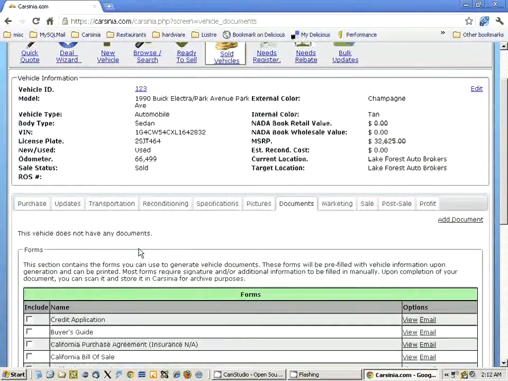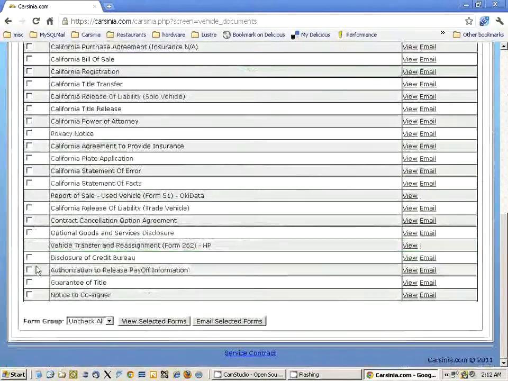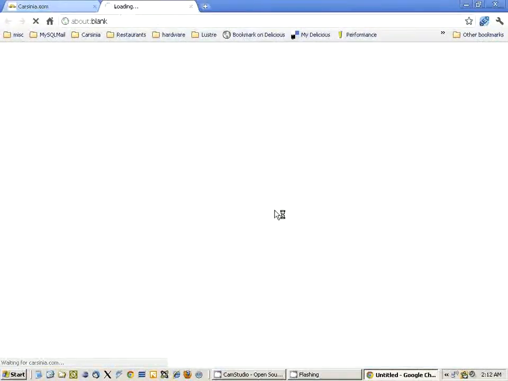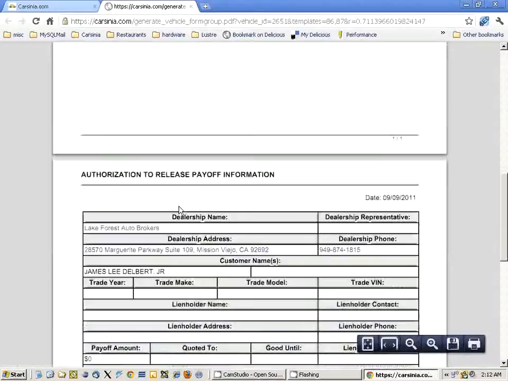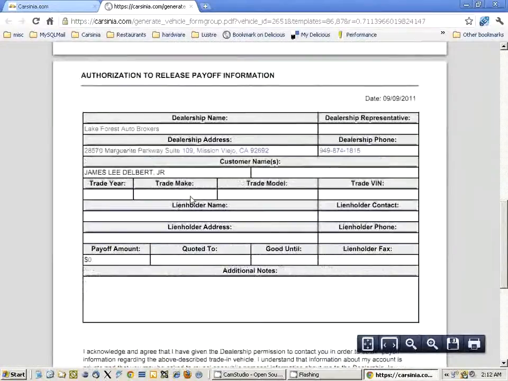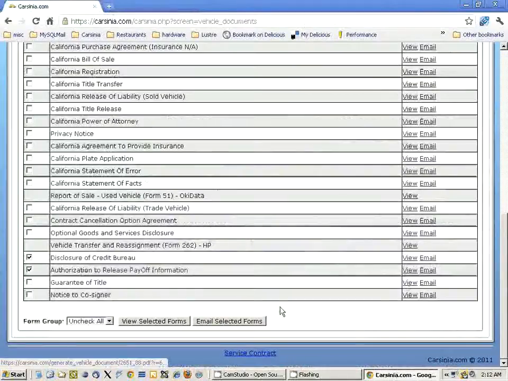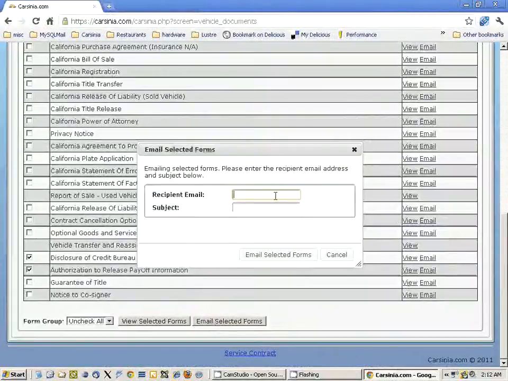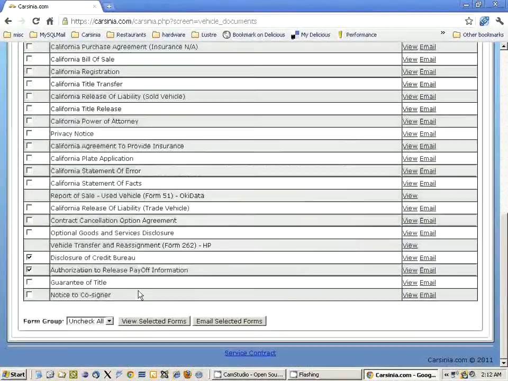Now, one thing to note here is you can also combine these and print them like that, or you can email the selected forms pretty much in the same manner.